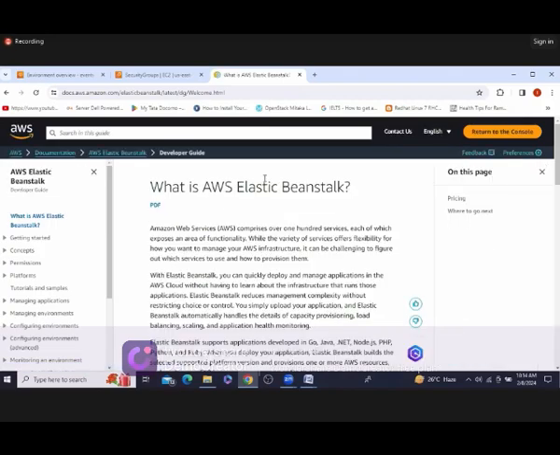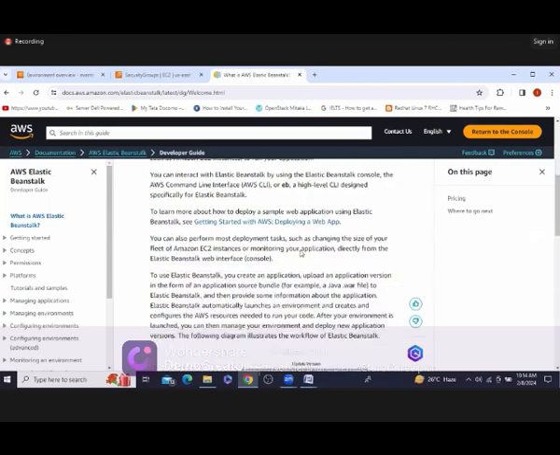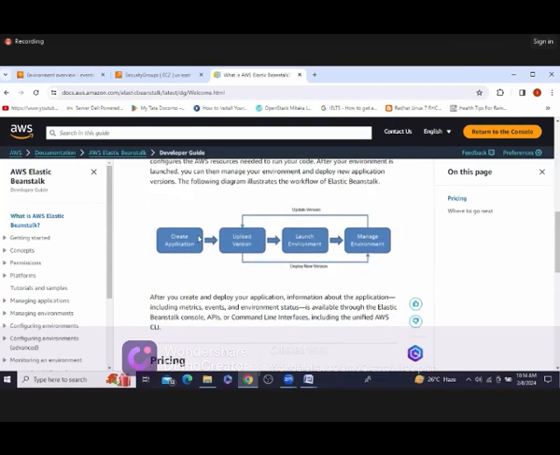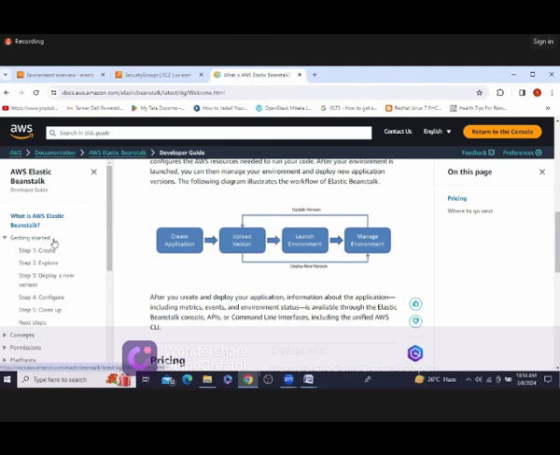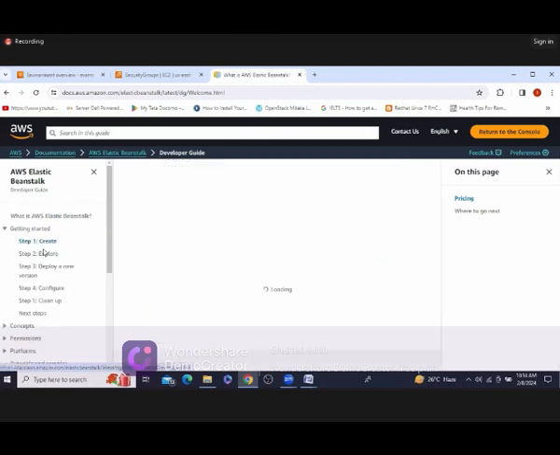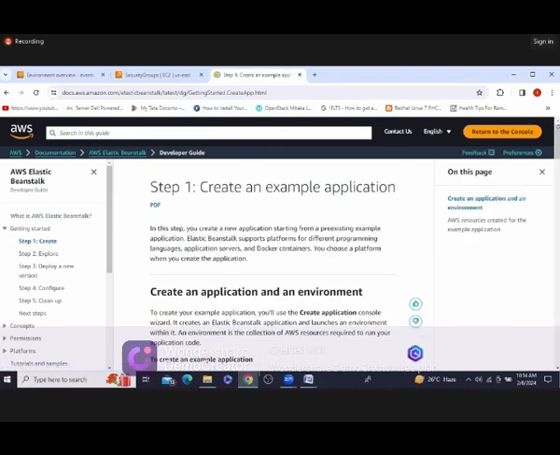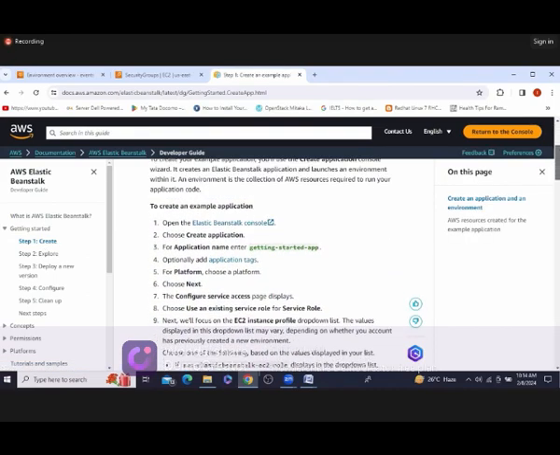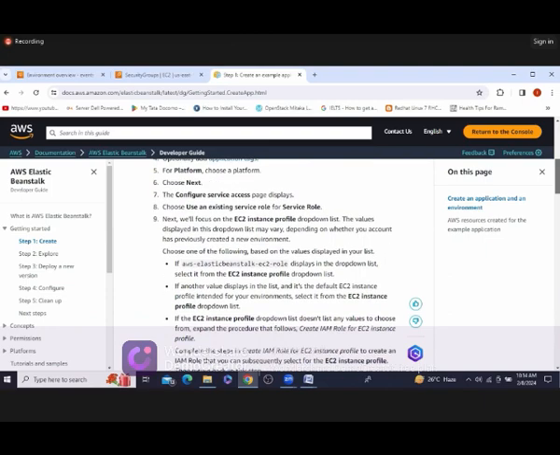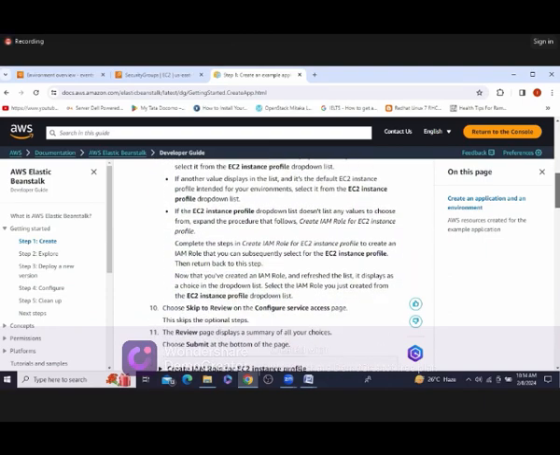So what is Elastic Beanstalk? You can create an application, upload versions, launch an environment, and then manage it. Got it? So how do we create it? Getting started. So how to create an application? See, guys, it's very easy to create an application. Here you'll have all the instructions, everything I did now.